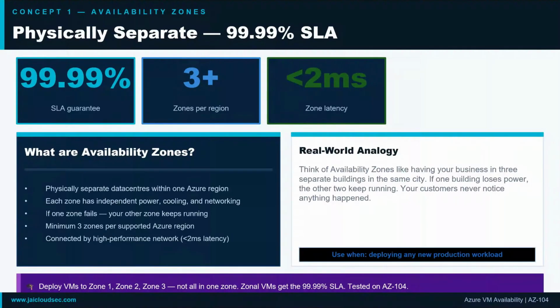Exam tip: deploy VMs to at least 2 different zones, not both in the same zone. If both VMs are in Zone 1, you lose both when Zone 1 fails. Spread across Zones 1 and 2 minimum. AZ-104 tests this.